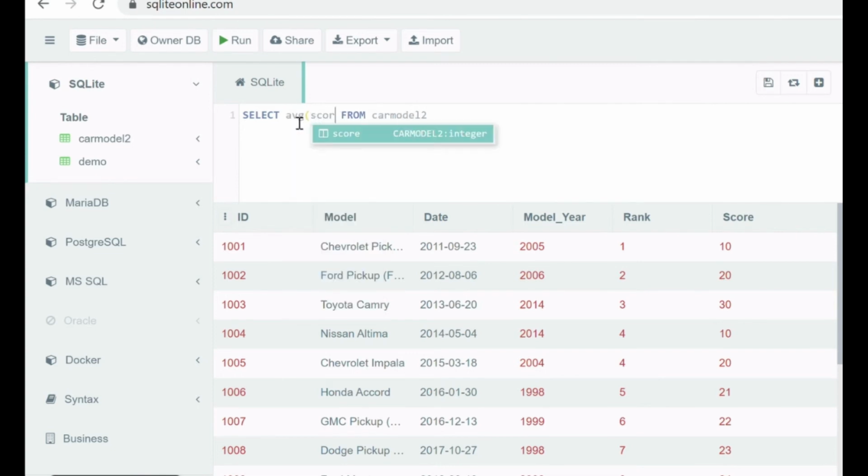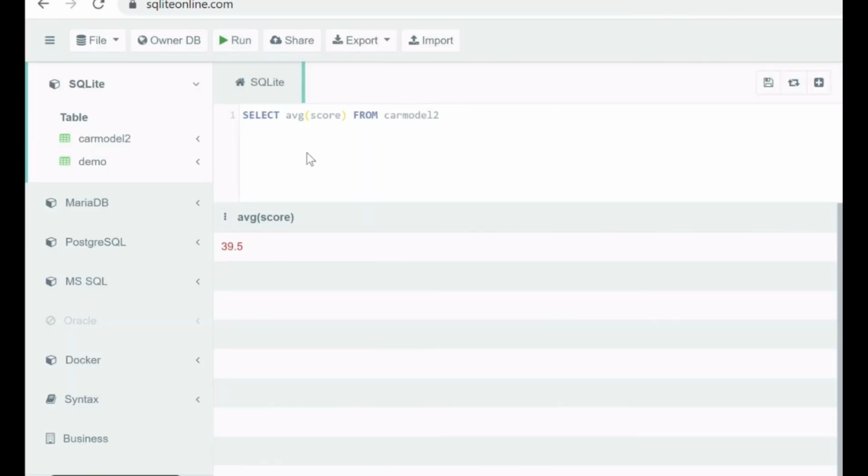Now let's use the average one just for demonstration purposes. We are going to implement that on the same column. So what's the average score? That's 39.5. That essentially gives you an idea of how your data is spread or distributed.